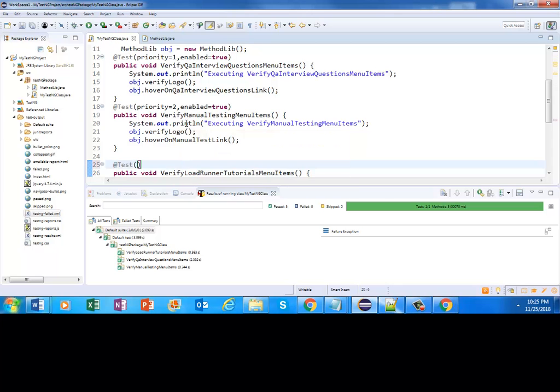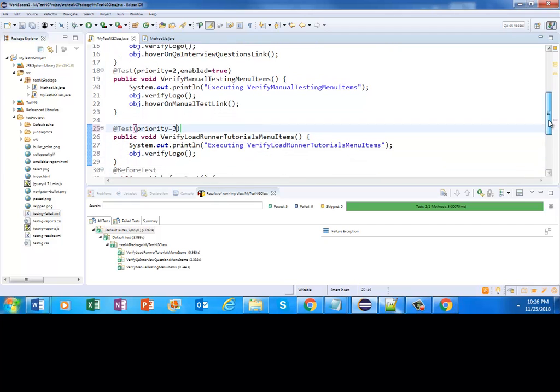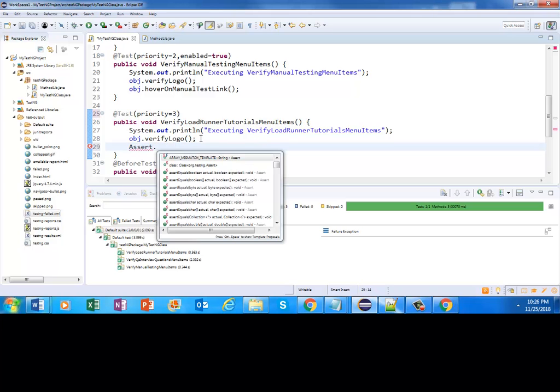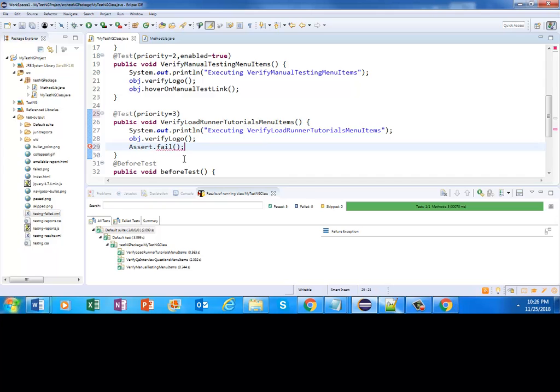So I'm going to put a priority here, and the priority of this will be 3, right? And then I'm going to intentionally fail this test case with Assert.fail. This statement will fail this test case. Now both of these test cases passed, and here load runner tutorials executed first and then the other 2 test cases.